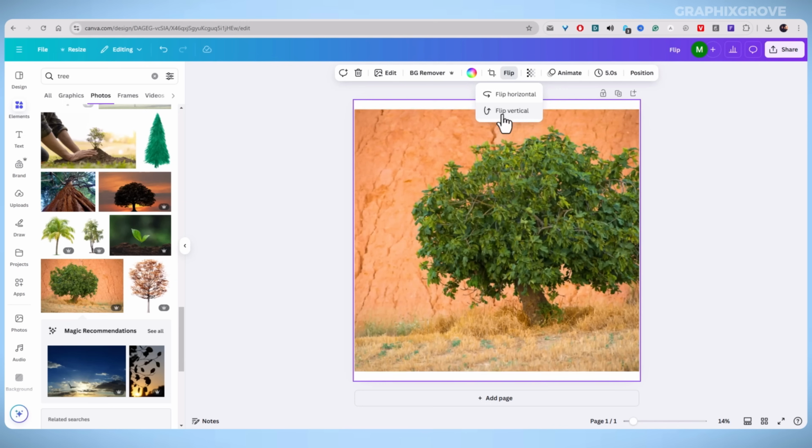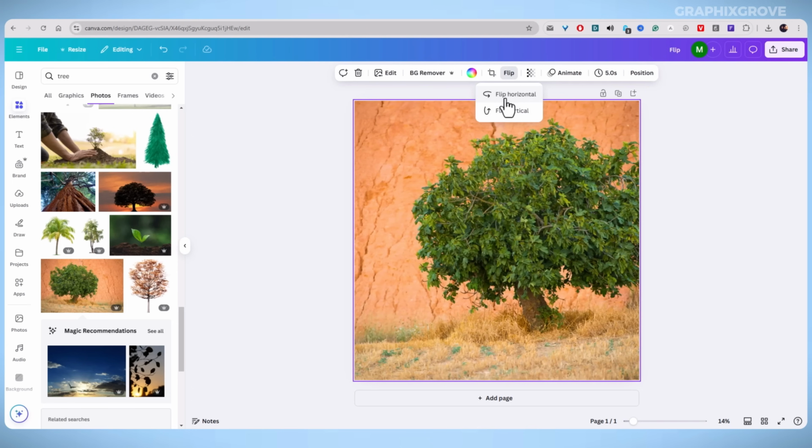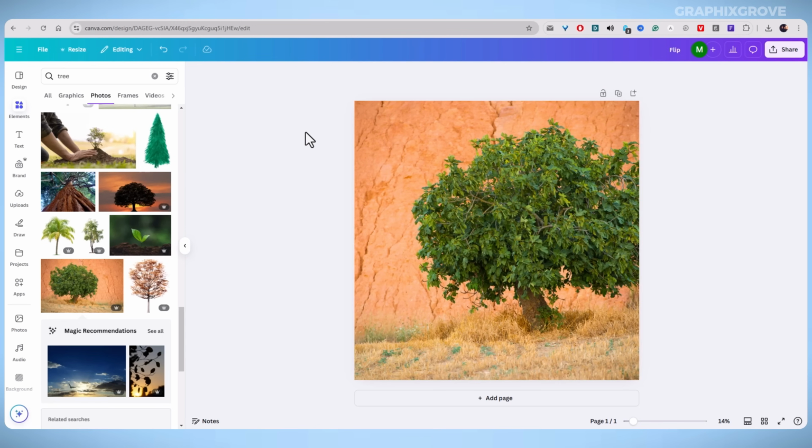Select the flip option you want and Canva will instantly make the change. You will see the image reverse on your canvas. As you see, flipping an image in Canva is simple once you know where to find the flip tool. It is a small change, but it can make a big difference in your designs.